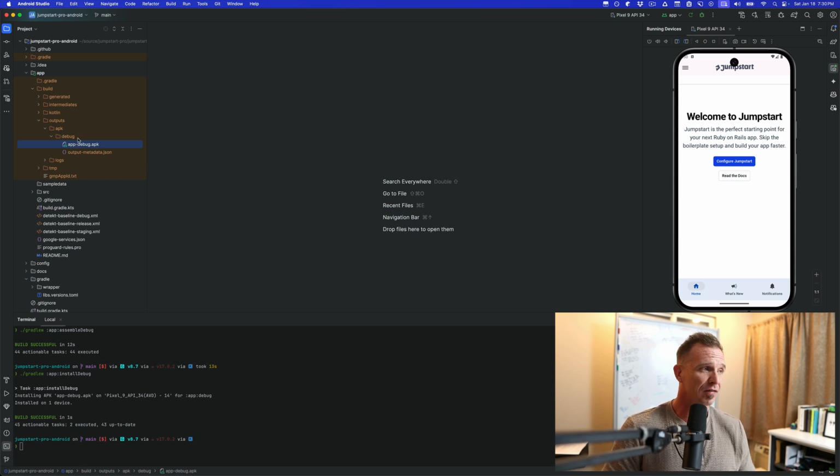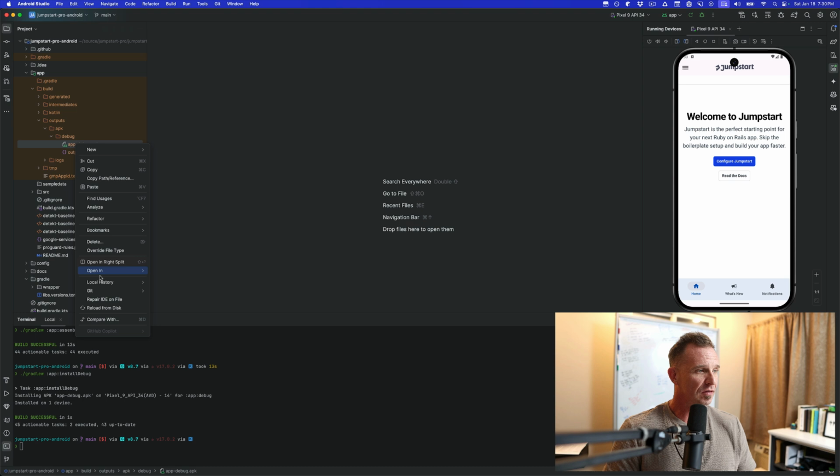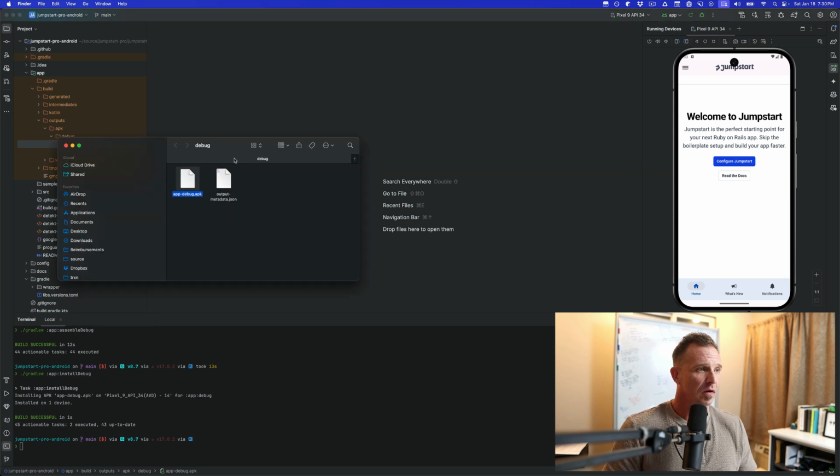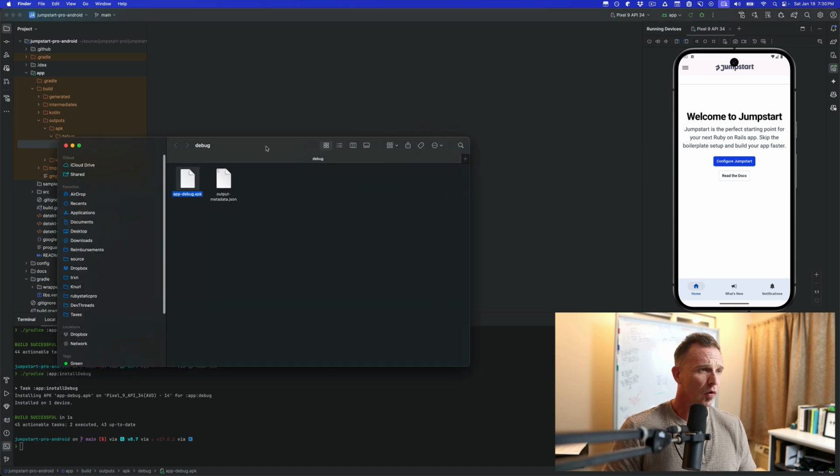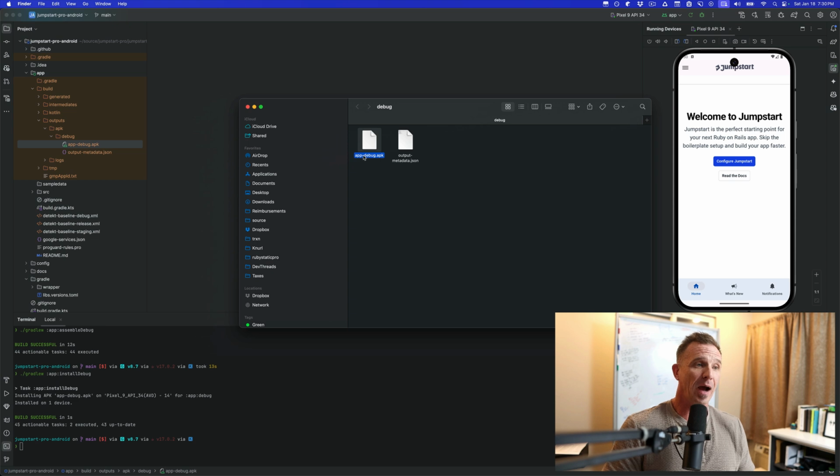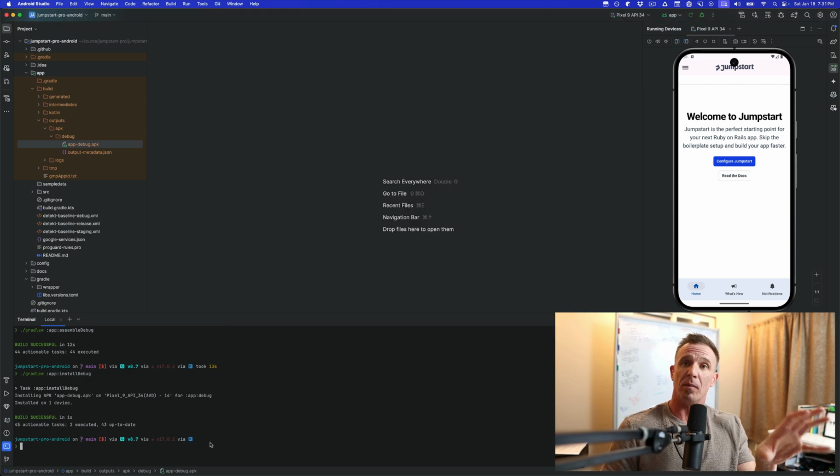debug.apk. Now you could take this file and just right click on it, and you could say open in Finder, or if you're using Windows, I think it'd be open in Windows Explorer. And you could take this app-debug.apk file and you could then install it onto a physical device, and it would actually run the application as long as the base URL was accessible from that new device. And that's how you can build directly from the command line.